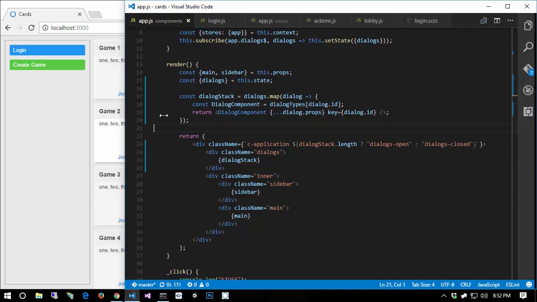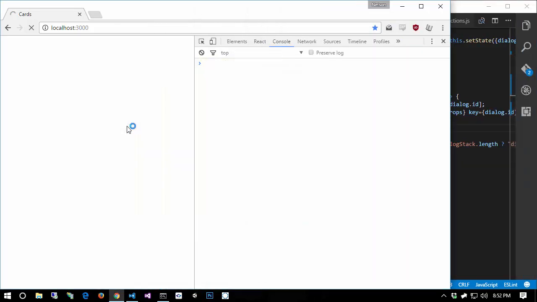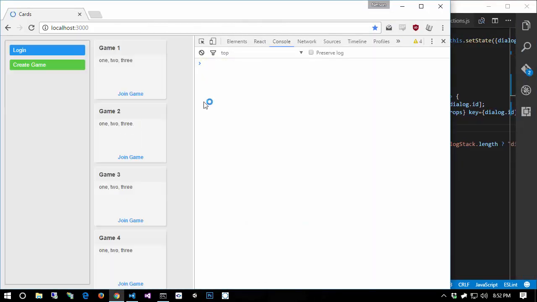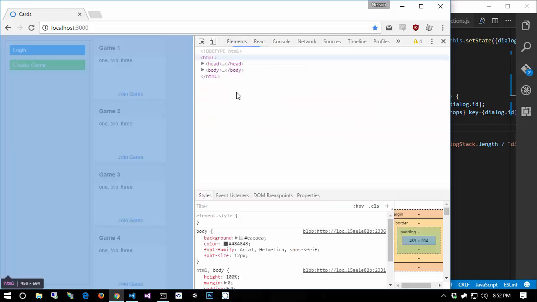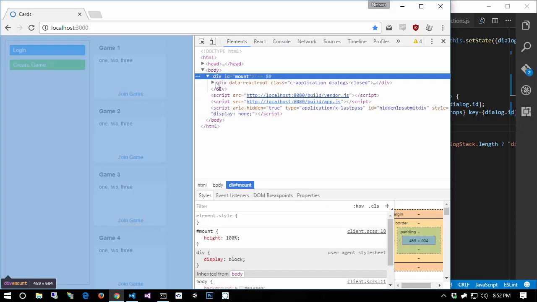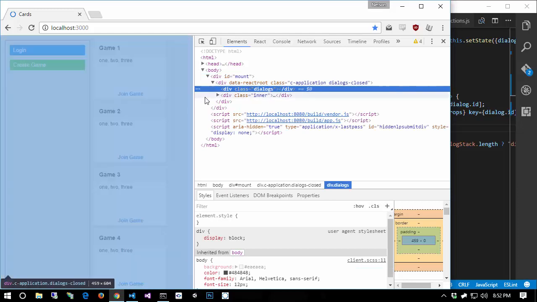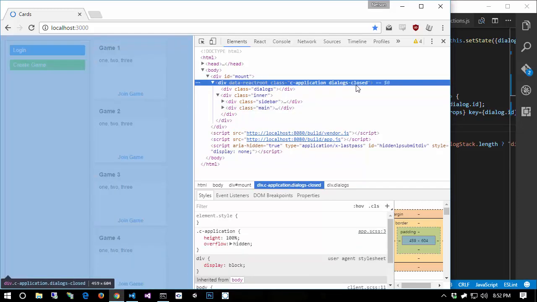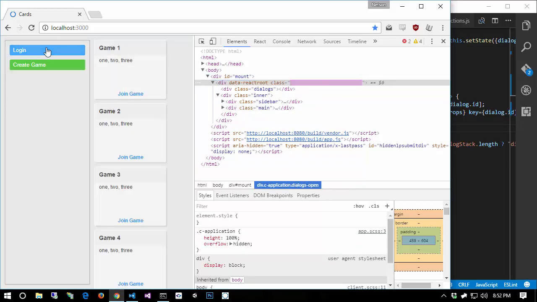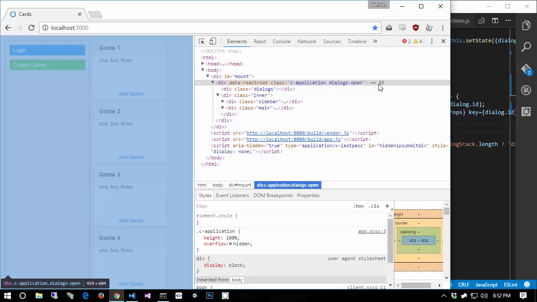So with that, we should be able to come over here, refresh. And in this case, I'm going to go to elements, and I'm going to open up our mount, open up this. We have an empty dialogs div, and then we have our inner. Our dialogs are now closed. But if I hit login, check this out, dialogs open.